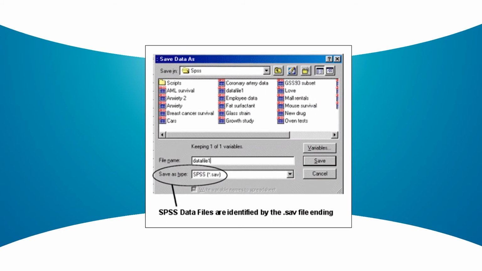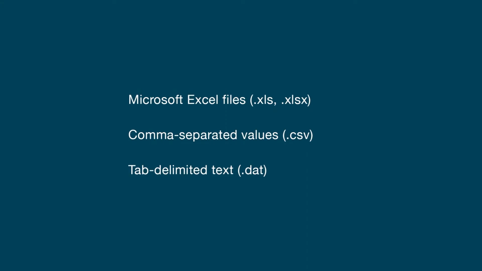Three of the most useful are Microsoft Excel files, XLS, XLSX, comma separated values, CSV, and tab delimited text, DAT. To load files into SPSS, use the File Open menu to open a viewer file. Navigate to wherever you saved the file and open it.